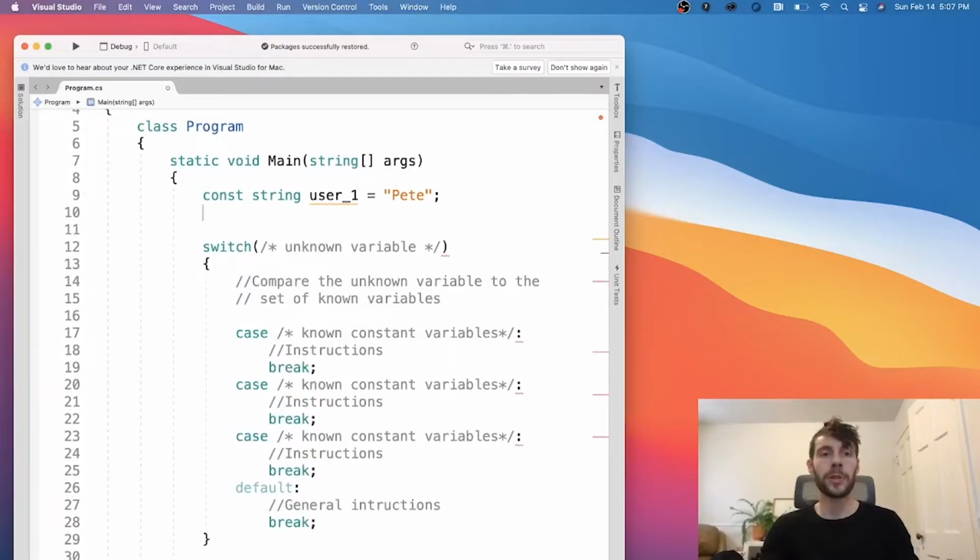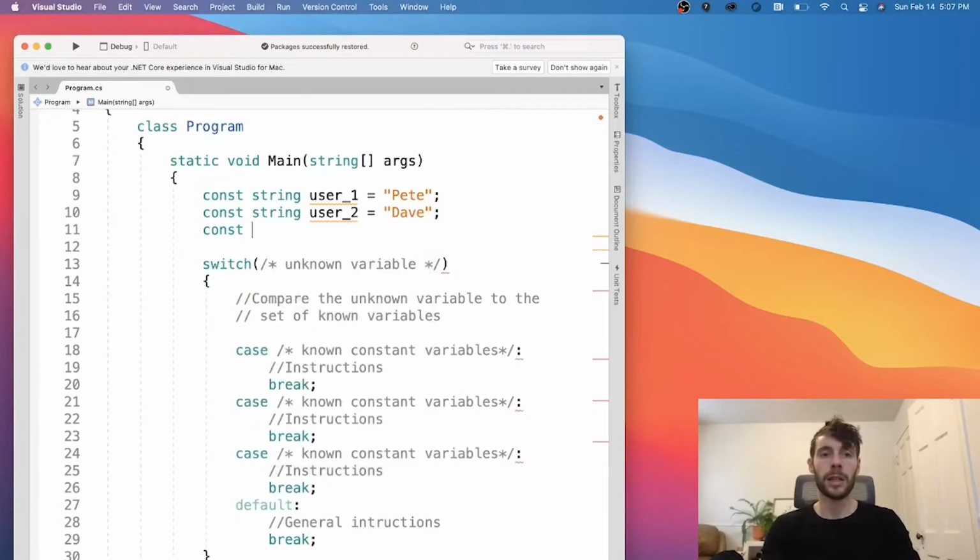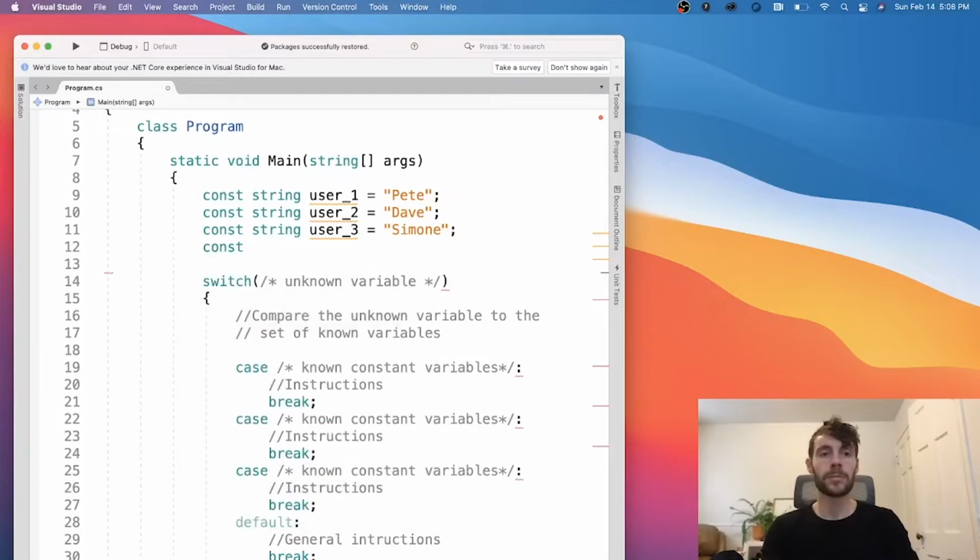So I'm going to create a few more of these, and we'll go through. Okay, so we have our set of known constant variables. These variables are not going to change. We have a list of them. Well, not a list, but we have our set.